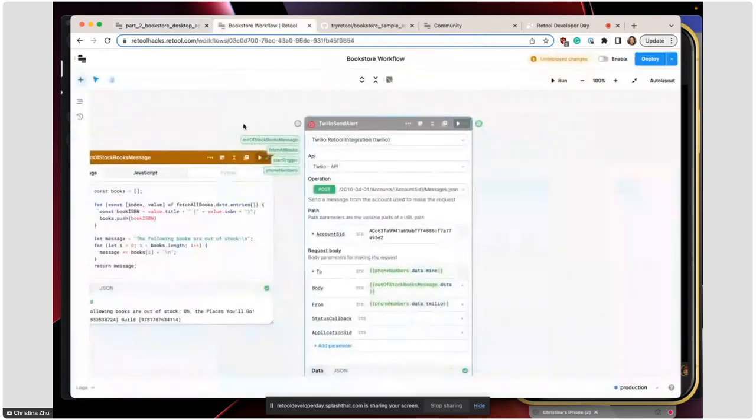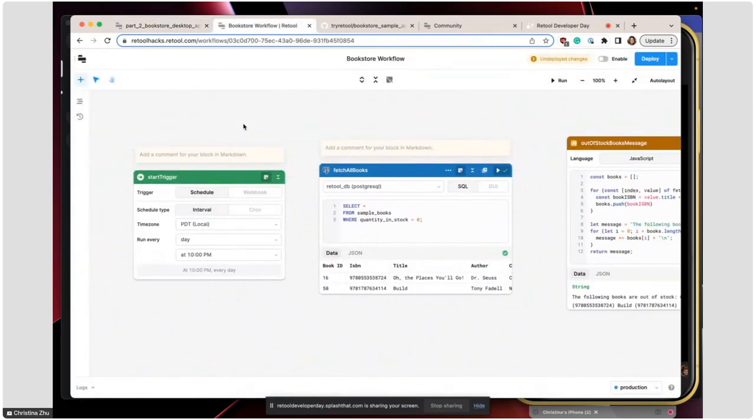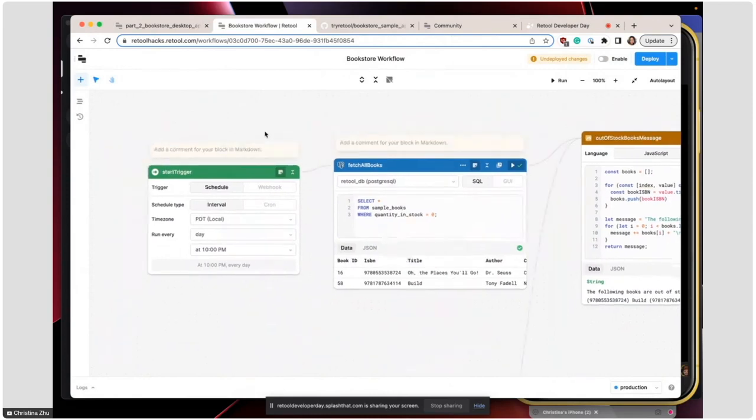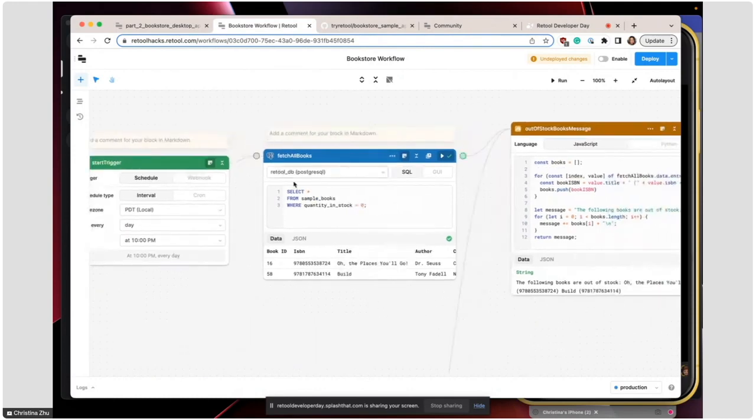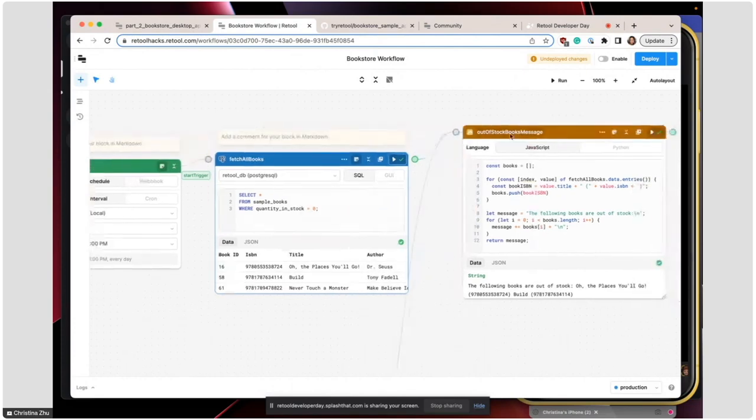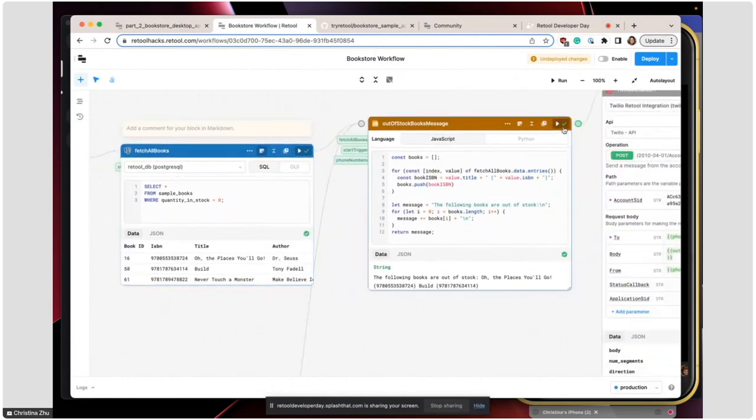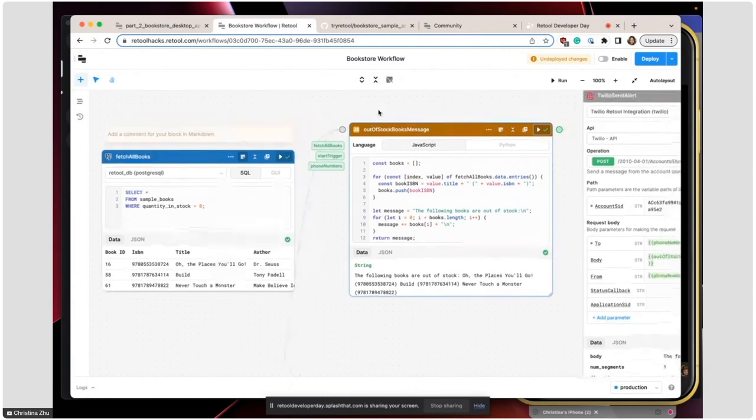Awesome. Yeah, that does seem like something you'd want to stay on top of outside of a GUI. So you've got a workflow set up that runs daily to check the stock, it looks like. Yeah, so I can explain this workflow a little bit. Every day at 10 p.m., this workflow will automatically start. The first thing it'll do is fetch from our Retool DB and select all the books that are quantity zero. So right now we have three books that are a quantity of zero.